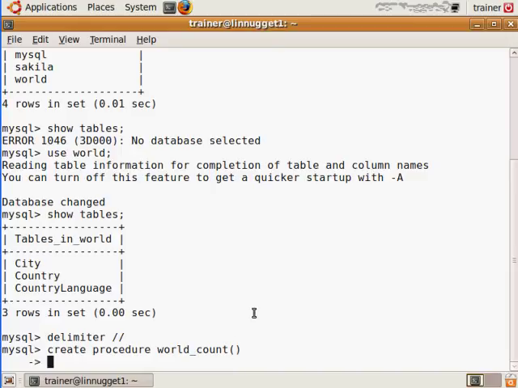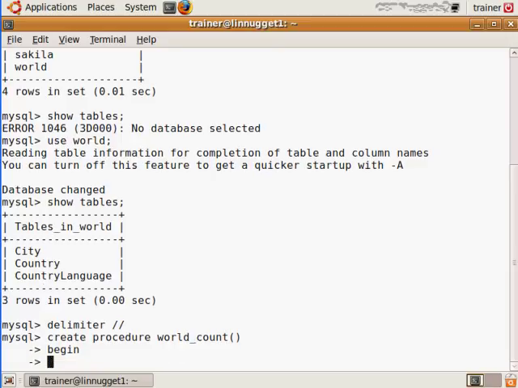So we say create procedure, then the name of the procedure. We have to begin the procedure, and then I'll actually start my code. This is going to be very simple.